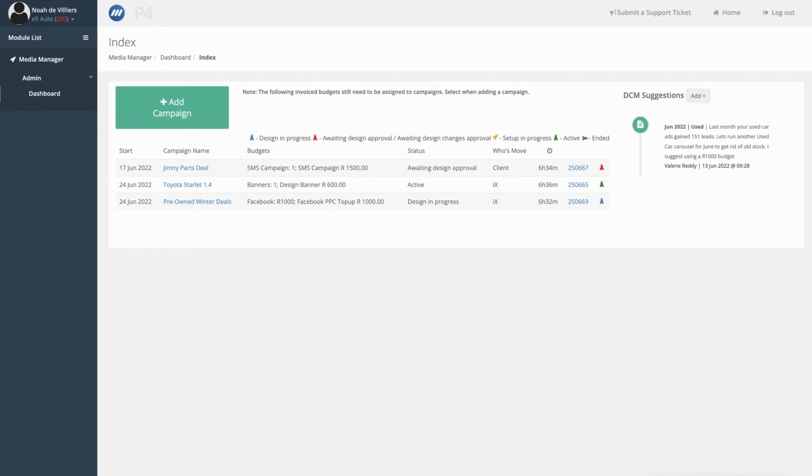If it's your first time using Media Manager, there will be no campaigns present. However, your dashboard is where you will usually find existing campaigns and the statuses they are in. Statuses such as Design in Progress, Awaiting Design Approval, Setup in Progress, Active, and Ended. These statuses give you an accurate update on where each campaign is.